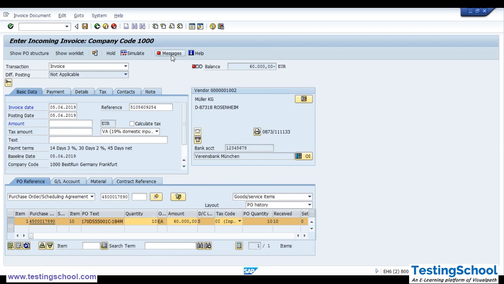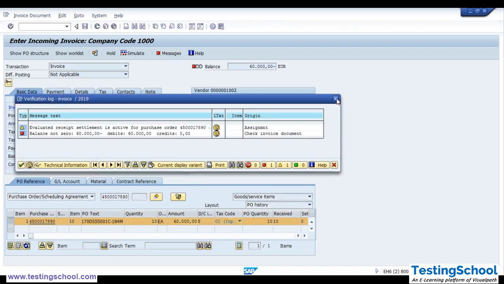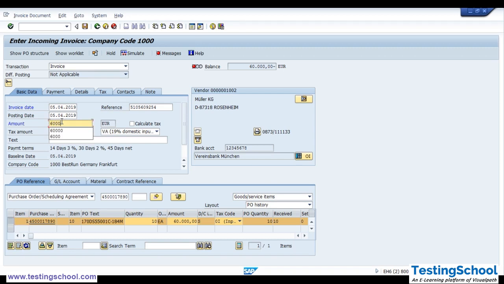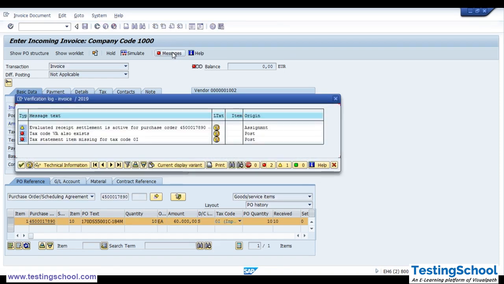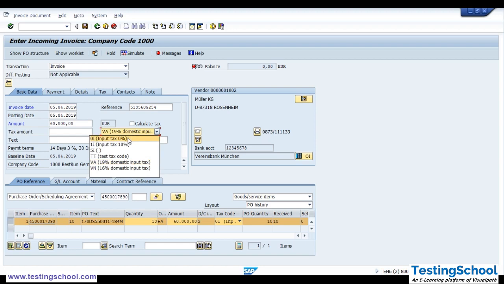and it is showing some message. What is that message? Balance not 0, minus 60,000. Okay, again I have to enter that data. Okay, now same error we are getting, and now we can go here and post. Okay, one second, let me simulate it. What is the message? Tax statement is missing for tax code VA also exists. Okay, tax statement, this one should be 0 and enter, simulate.